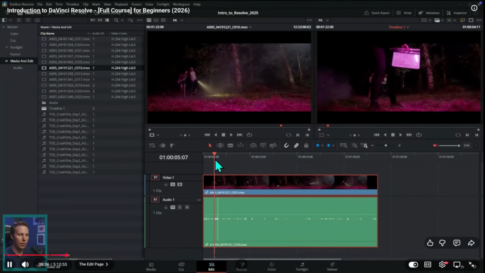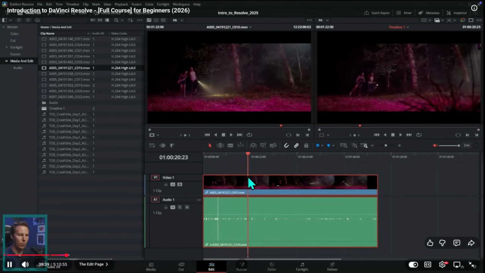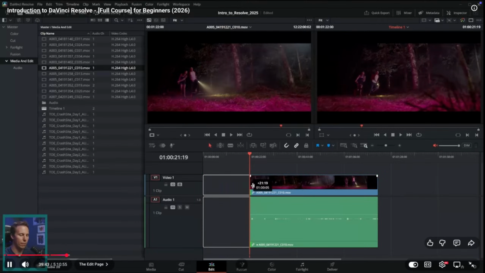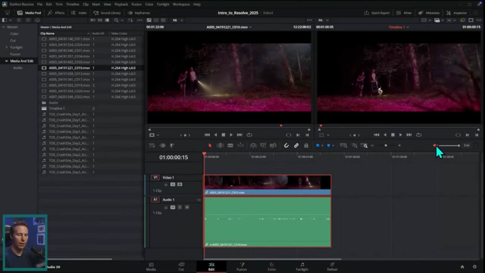For this first clip, let's scrub through until something interesting starts happening. Right as they get off their bikes, that's probably a good place to trim this beginning. Move this down. Let's play this back. I can hit Control F to play this full screen like this.